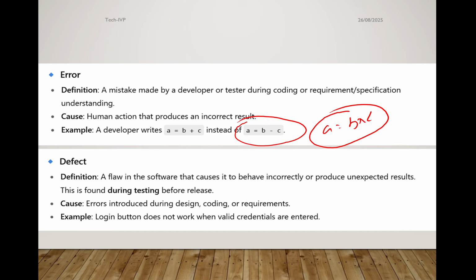Suppose A equals 10, B equals 20 and C equals 30. Now here A equals 20 plus 30, so it should be 50. But by mistake the developer does minus, 20 minus 30, which gives minus 10. This leads to the error. I hope you understand the definition of error.